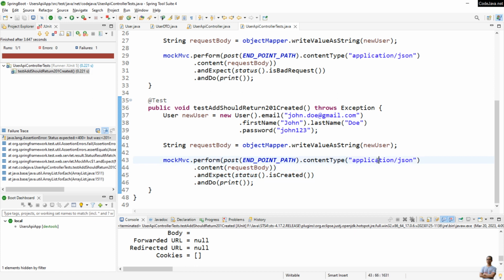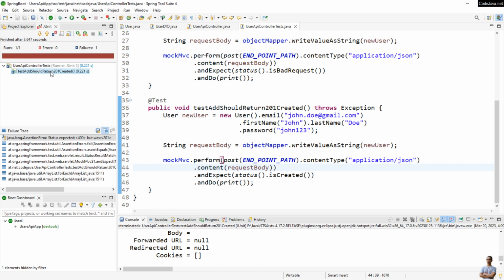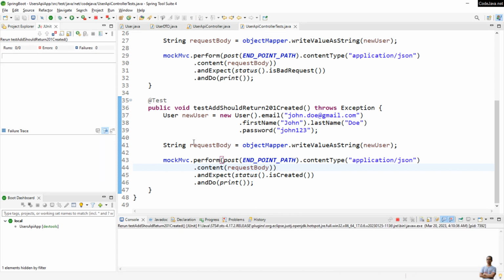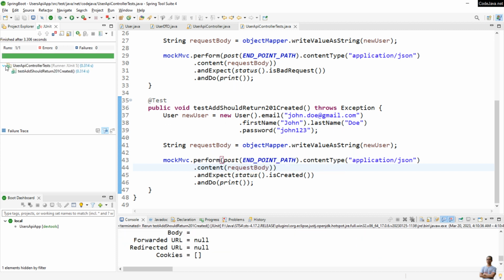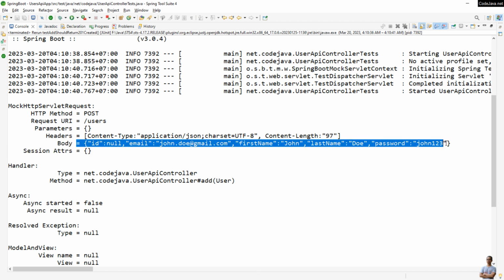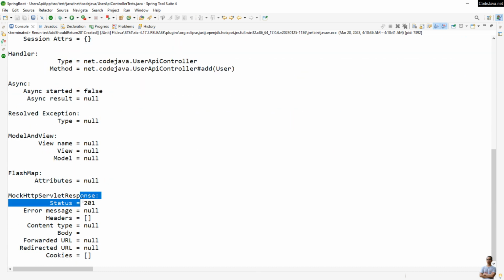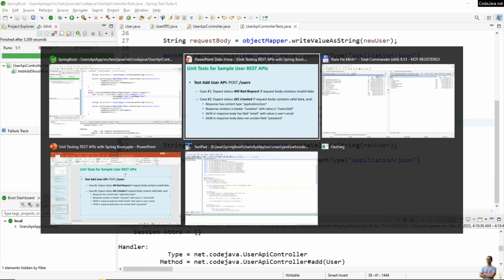And we also expect the content type is application JSON here. Okay. Now let me run this test again, and you see it is successful. Now let me see the request body and the response 201 created. Okay, so far so good.